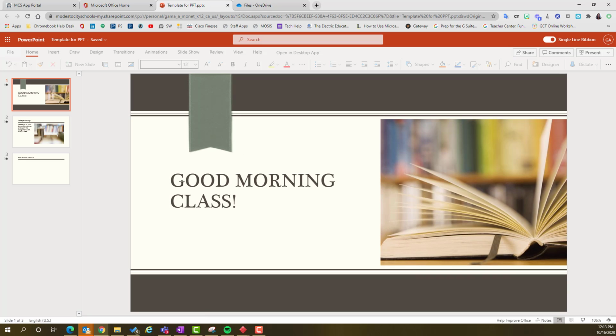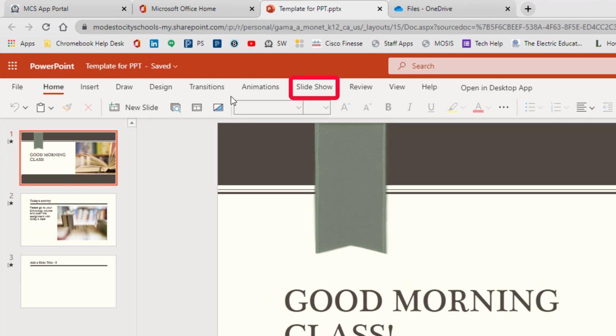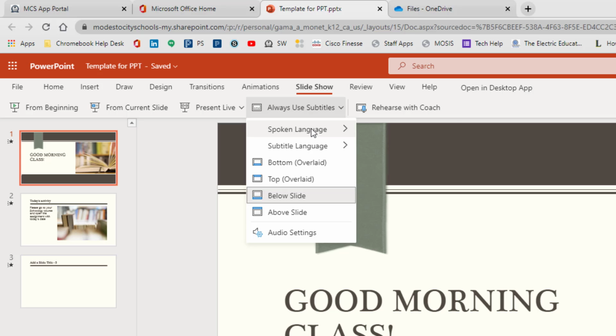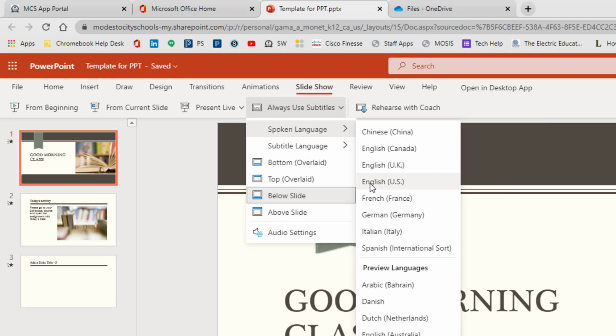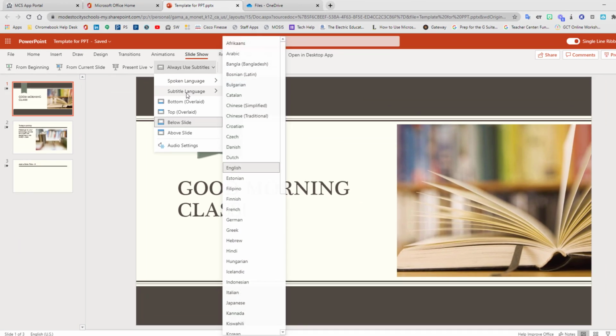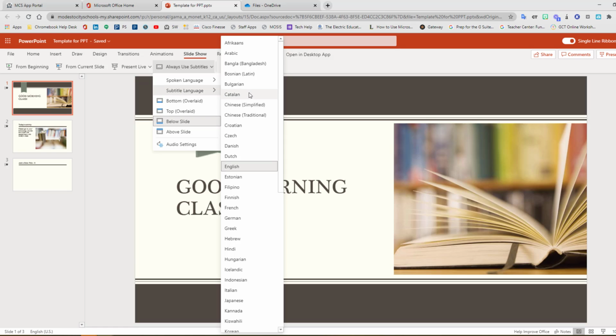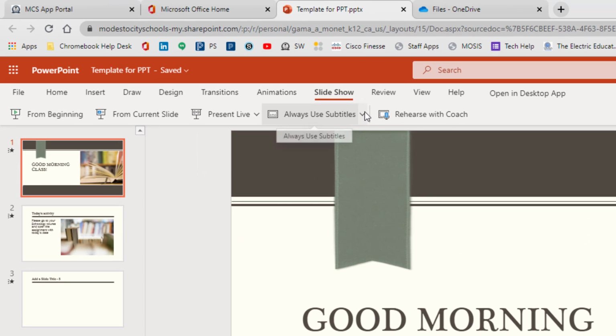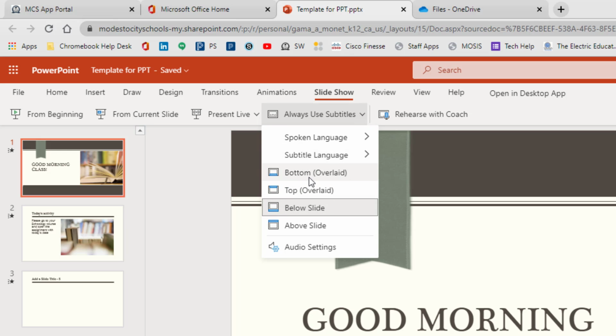And this is a PowerPoint that I like to use with my class. So what I'm going to do now is I'm going to go into the slideshow option here. And I'm going to select always use subtitles. I can specify what the spoken language is. In this case, it's English. And then what subtitle language I need. So I can select Spanish here. And then we had additional options like where do I want the subtitles to appear? So I want the subtitles below the slide.